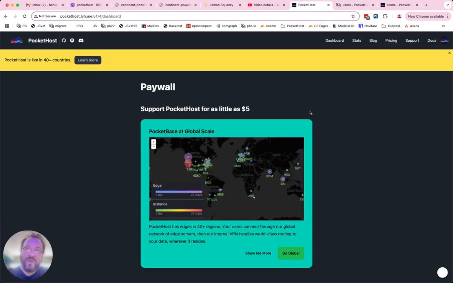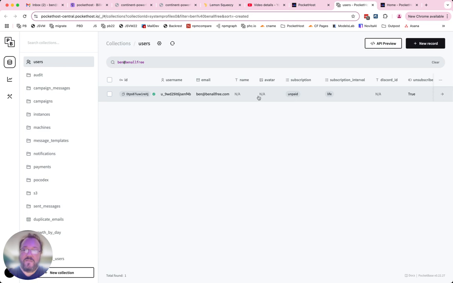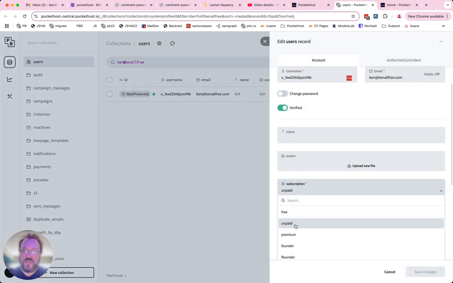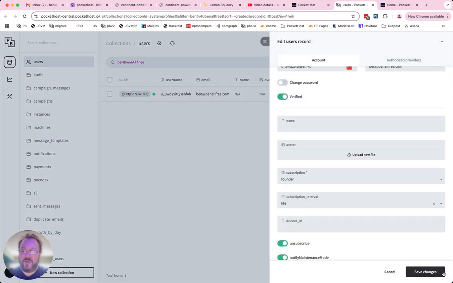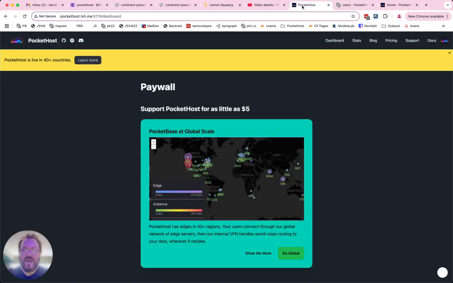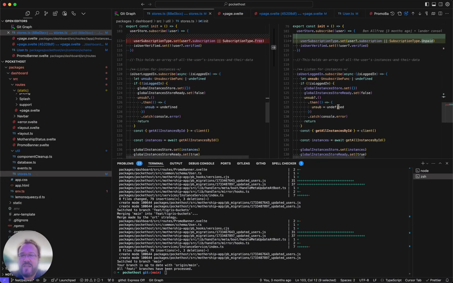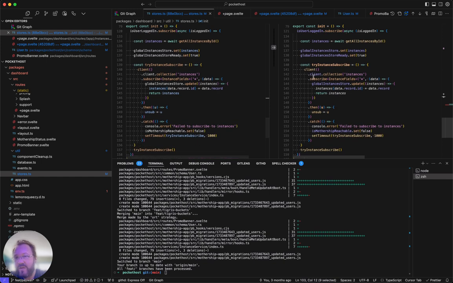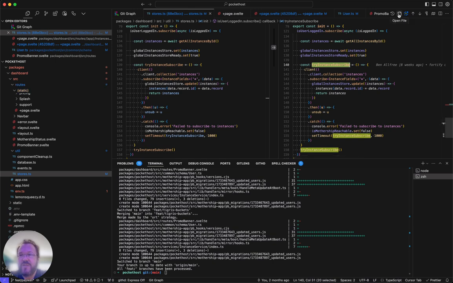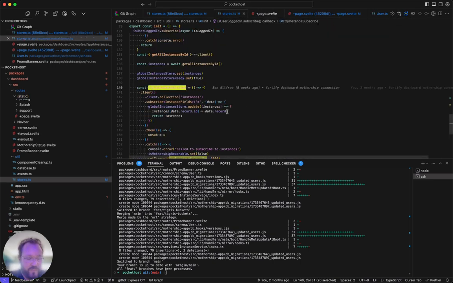Now it's a little bit of a tangent, but I am curious why, if I do change this to say founder and I hit save, I really should see this change. So why is that not happening? Let's go in and investigate why that's not happening. Oh, okay, I see why. Yeah, in the store here, see down here, it has try instance subscribe, but it doesn't have a try user subscribe. So let's actually just work on that for a second here.